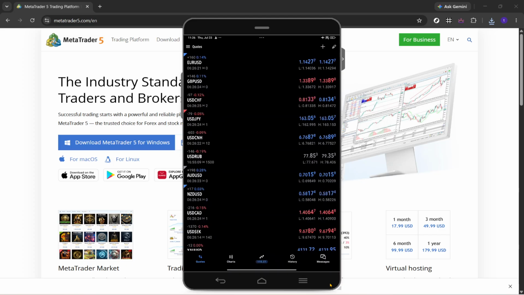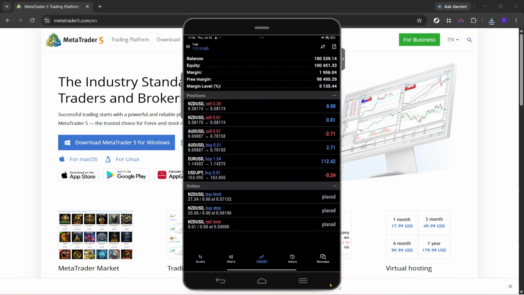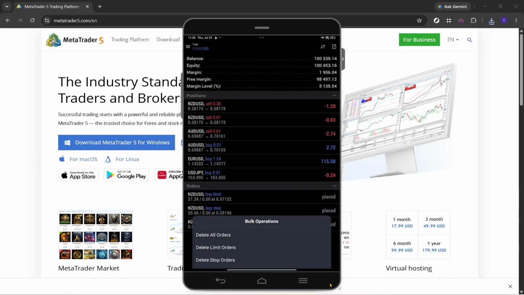Next, tap on Trade at the bottom of the screen. This section is where MT5 displays your active positions, pending orders, balance information, and overall trading activity. You'll want to be in this area because the option to manage and close positions is located here.